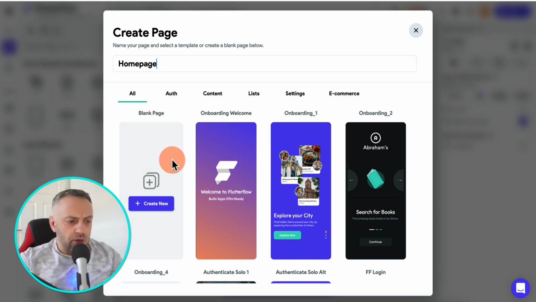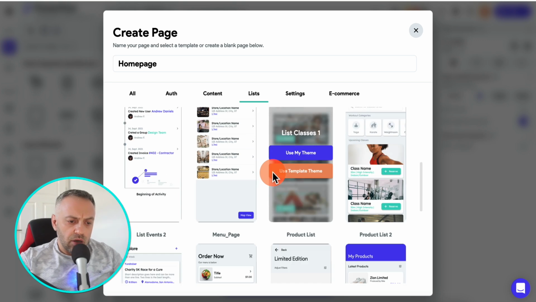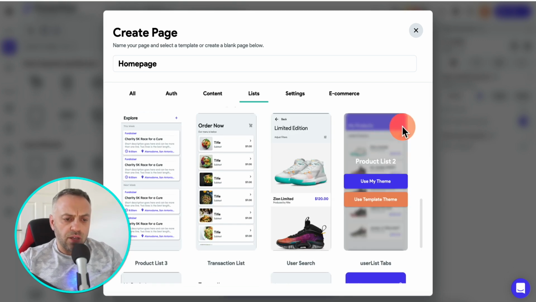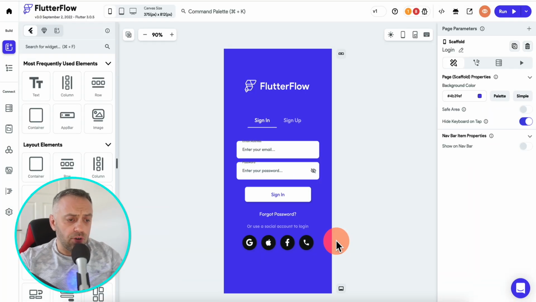So we can create a blank page, but what I want to do is create something based off a template. So we're going to go to lists. We're going to come in here, and I like this one because it already has products. So it's going to be fairly trivial to adapt it for our purposes. So we're going to say use my theme. We're going to say start building.